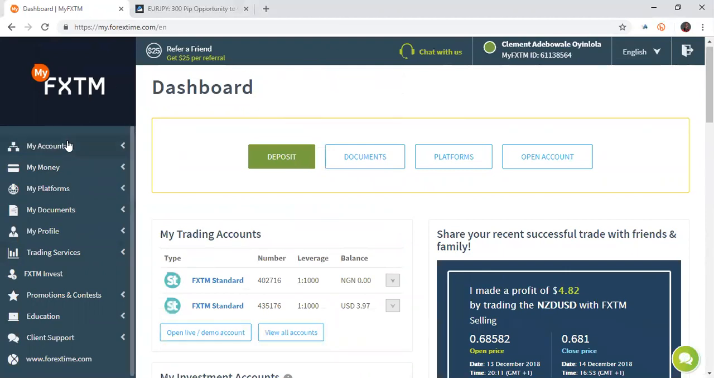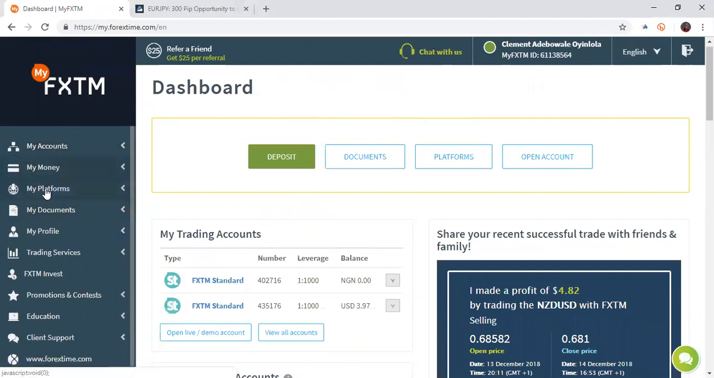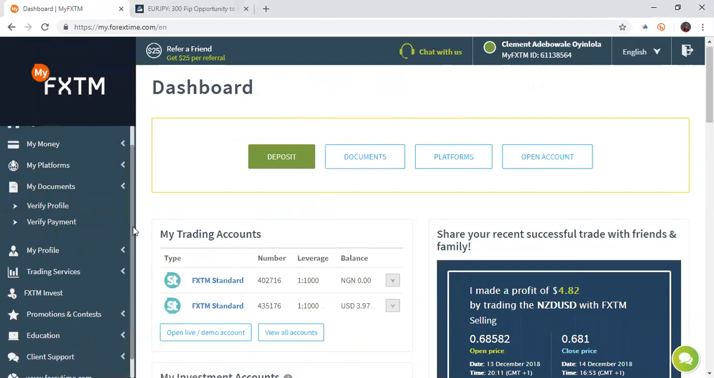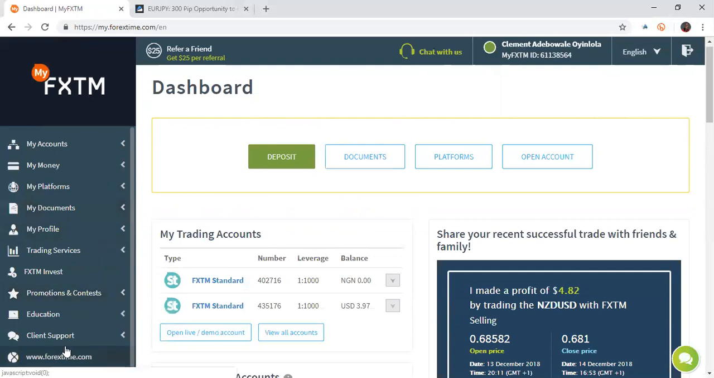Once you have opened your account, you can check your account overview here. You can download your MT4 here, but I've already sent you the setup for the MT4. And this is where you verify your profile, under My Documents. That's where you upload all your documents. Every other thing may not really be necessary, but you can explore them and play around with whatever you see there.